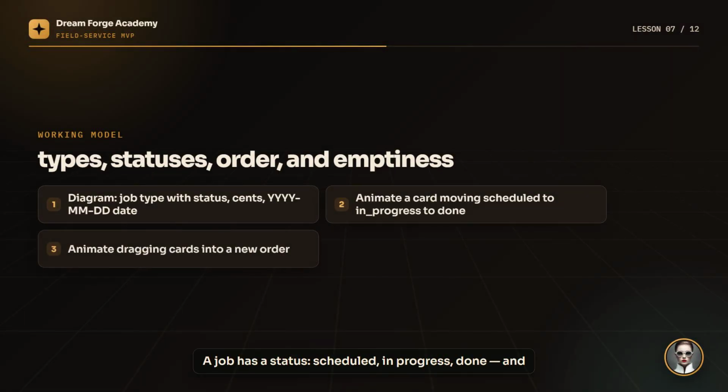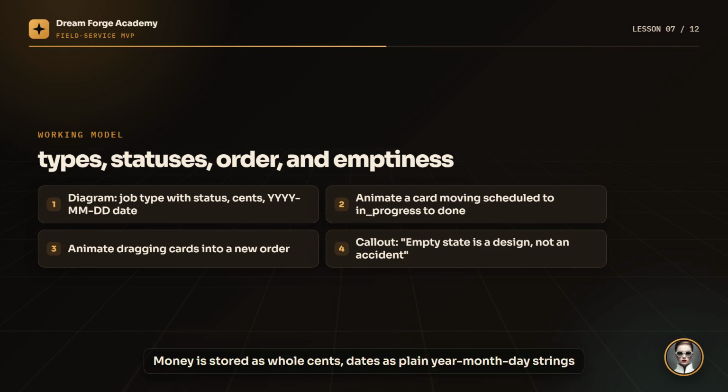Here's the model. A job has a status: scheduled, in progress, done, and only those three. Money is stored as whole cents, dates as plain year, month, day strings so time zones can't shift them.